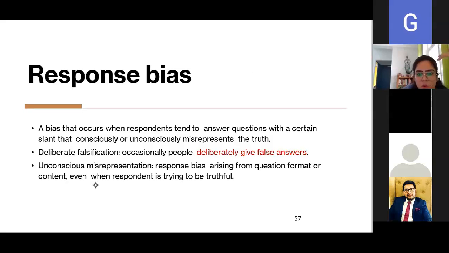Okay, there is response bias, a bias that occurs when respondents tend to answer questions with a certain slant that consciously or unconsciously misrepresents the truth. So there can be deliberate falsification. So are you aware of this brand? They can deliberately say, yes, we are aware of this brand. Or how many times do you visit, say, a mall or any place? And then they can deliberately say 4 to 5 times, though they don't visit it, and still they can deliberately give you a false answer.